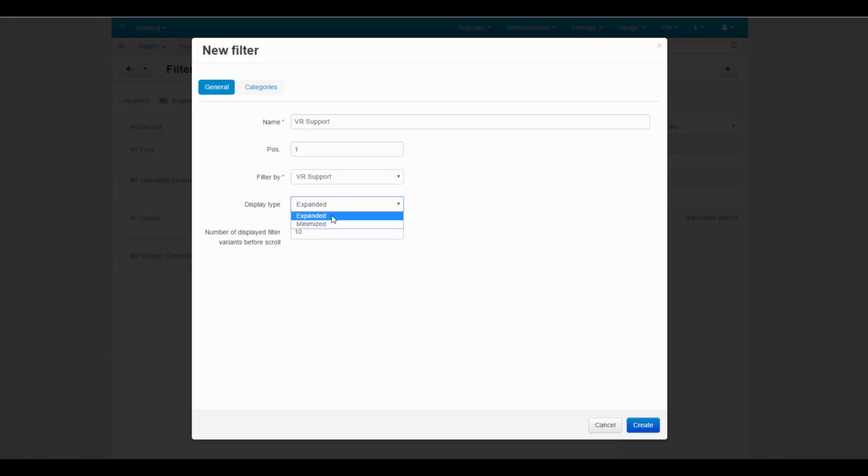Expanded displays the full content of the filter on a storefront, and Minimized hides the filter content under the arrow icon. Number of displayed filter variants before a scroll: we choose the number of filter variants to be displayed on the screen. The other variants will be shown when scrolling a list.